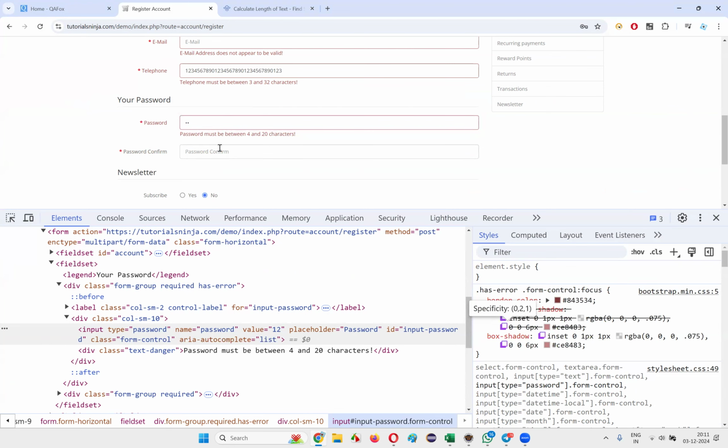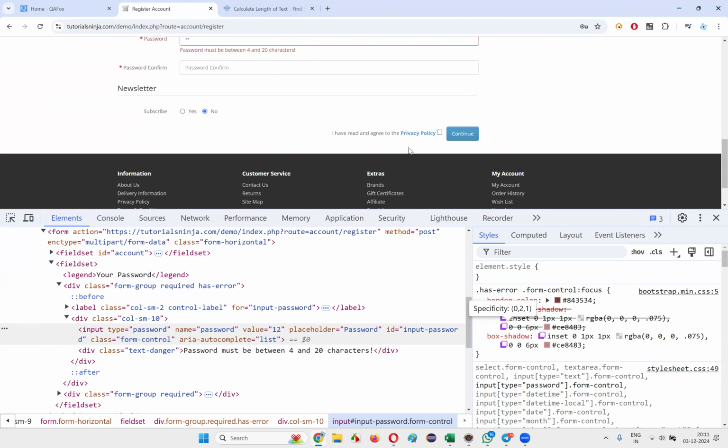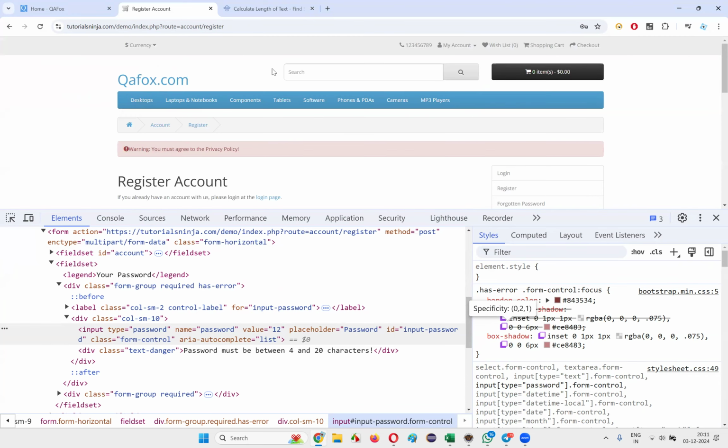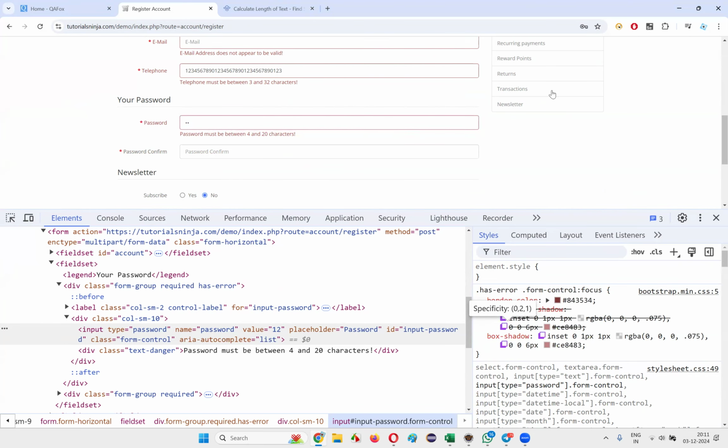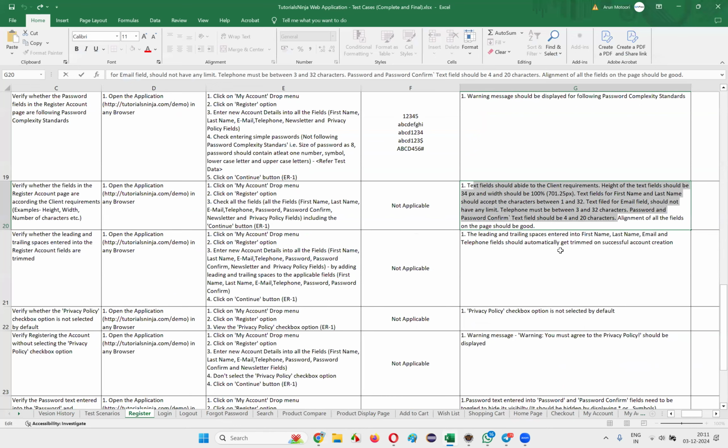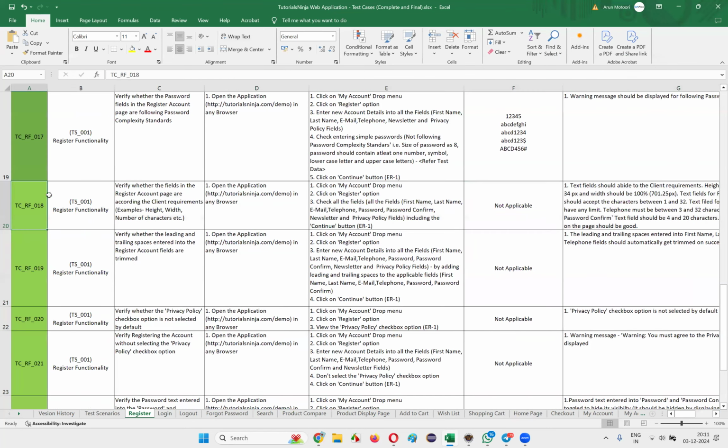Anyhow, we'll see tomorrow what we can do with the password confirm field. Also, we have to check whether the alignment of all the fields on this page is working fine or not. I will not cover that today, guys. I'll be covering that tomorrow as part of part 3 of this automation script. Today only part 2 is completed. Yesterday was part 1. Tomorrow part 3 will be there. And if time permits, we'll also start automating the 19th test case as part of tomorrow's session. So for today, this much is enough, guys.